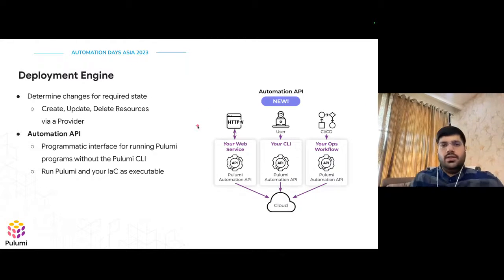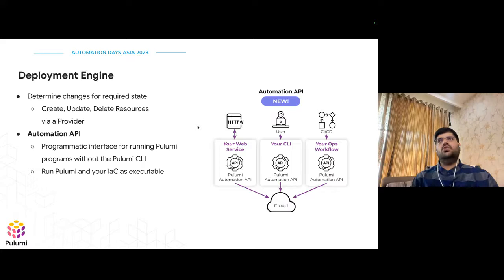And then there is an interesting thing called Automation API, which Pulumi has launched, and it's relatively new to the Pulumi ecosystem. This is where you get a programmatic interface for having Pulumi literally embedded in your applications instead of relying on the Pulumi CLI. So now you can use APIs and interfaces, and essentially you can go ahead and run Pulumi related stuff as part of your embedded application program.